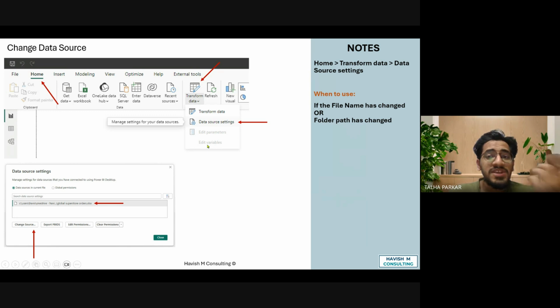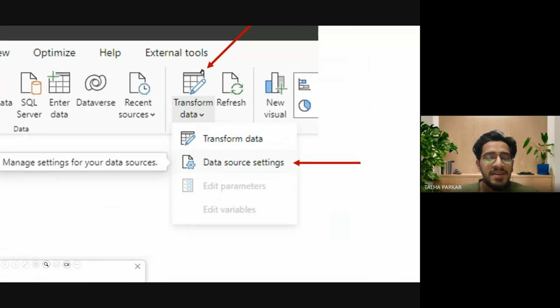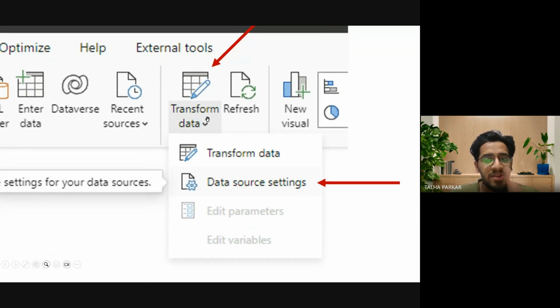If you want to change the source of the file, for example, अभी हमने global super source से connect किया है. अगर आपका file change होता है, file का path change होता है, और आपको उसको reconnect करना है या path को change करना है, so you have to click on the transform data drop down. आप ऊपर इस icon पे click करेंगे तो it will take you to the transform data icon. It will take you to Power Query. You click on the drop down and choose data source setting.